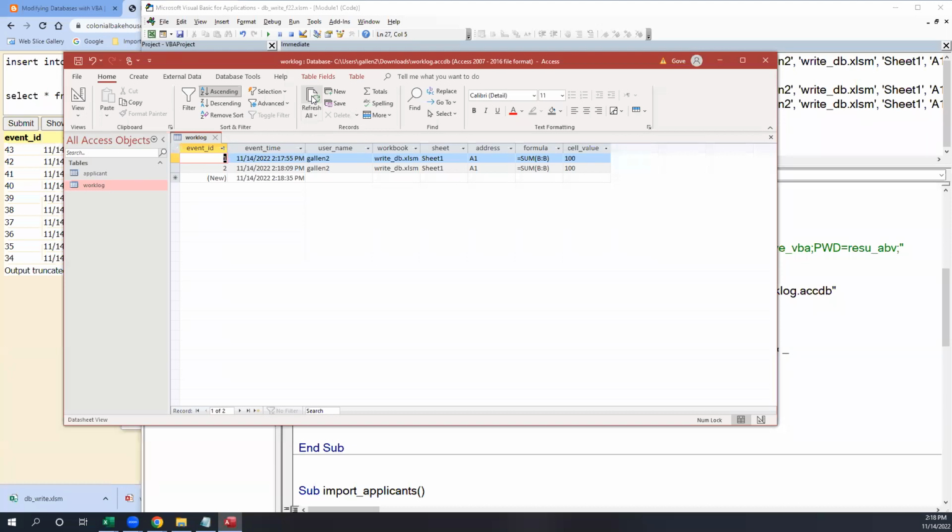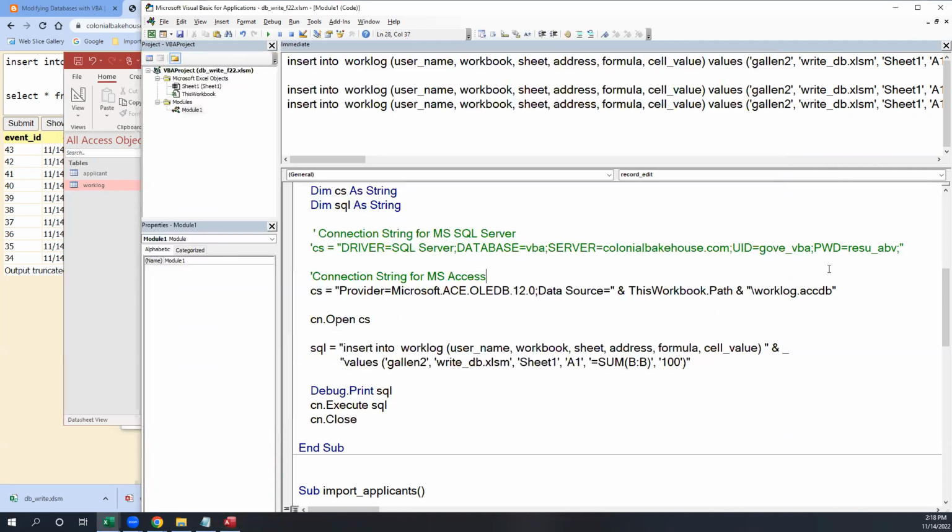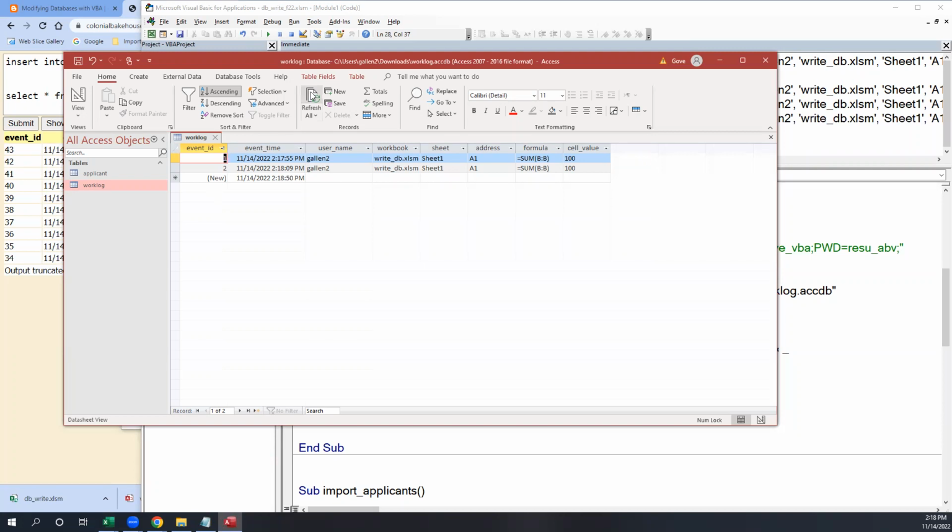So that's something that will feel a little bit uncomfortable: although the data has gone to the database, you won't see it until you either close and reopen that table or hit the refresh. I'll run that one more time and then hit that refresh and make sure it comes in. There we go.